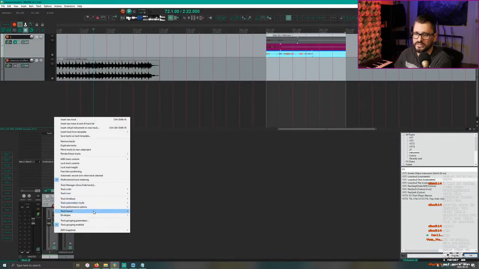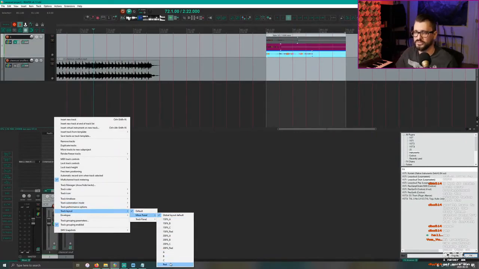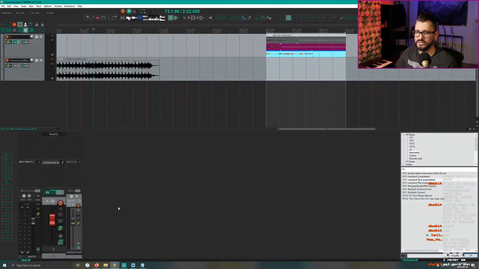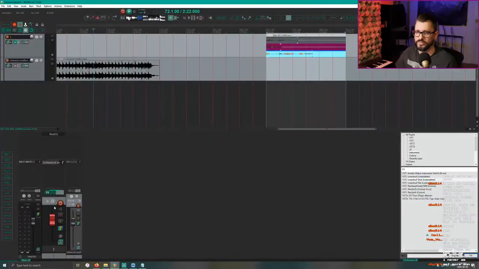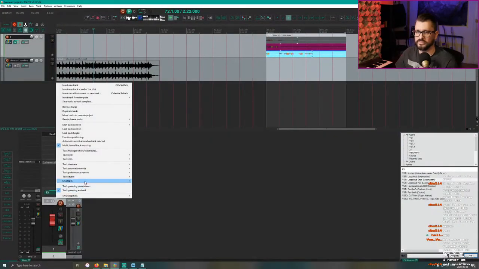So I can set this track specifically to the red layout, or the 200% red or 150 red at any time, right? But set this back to default.